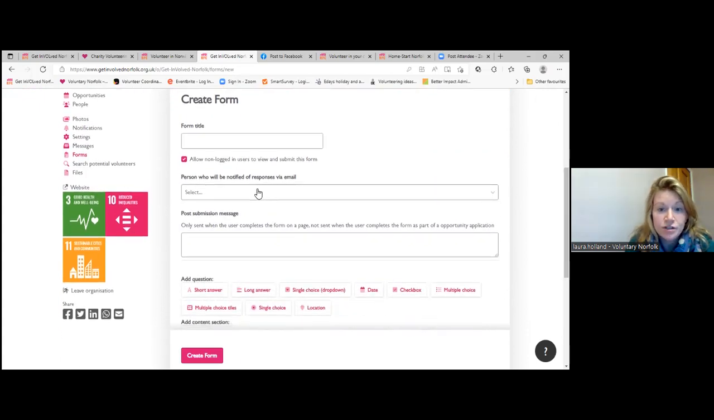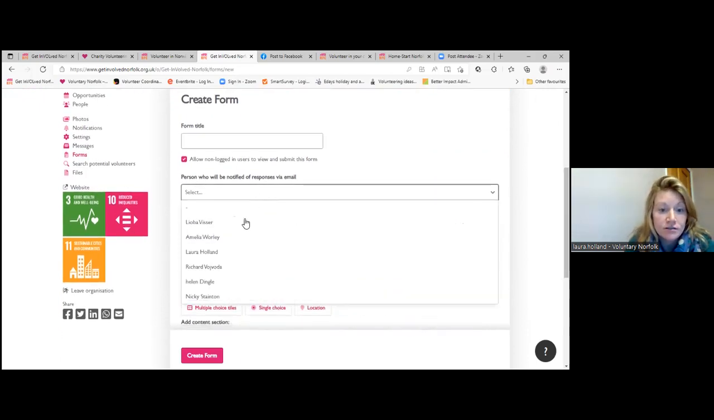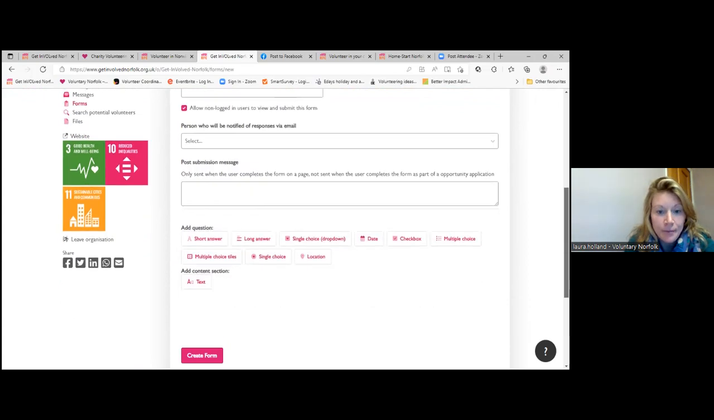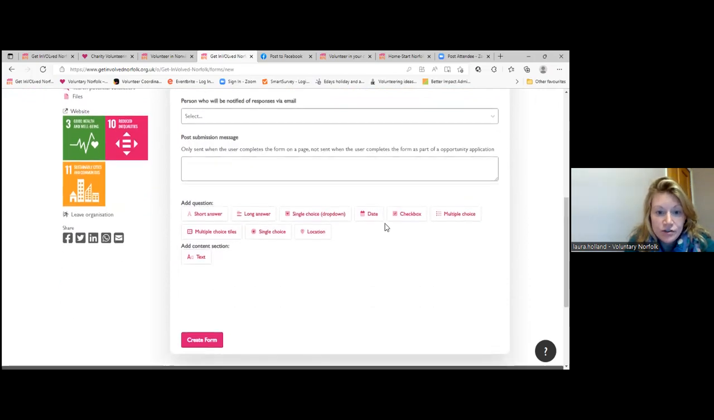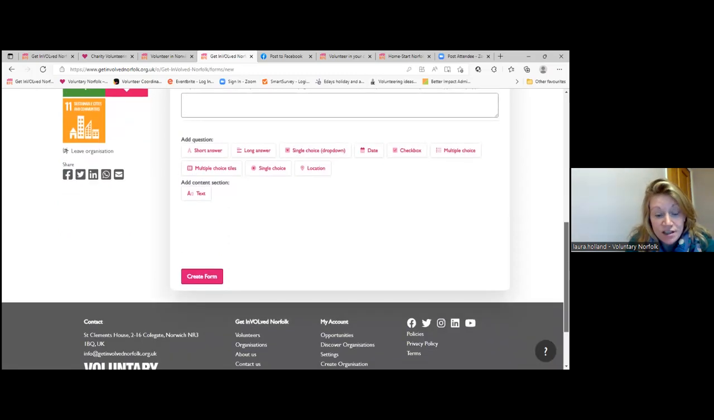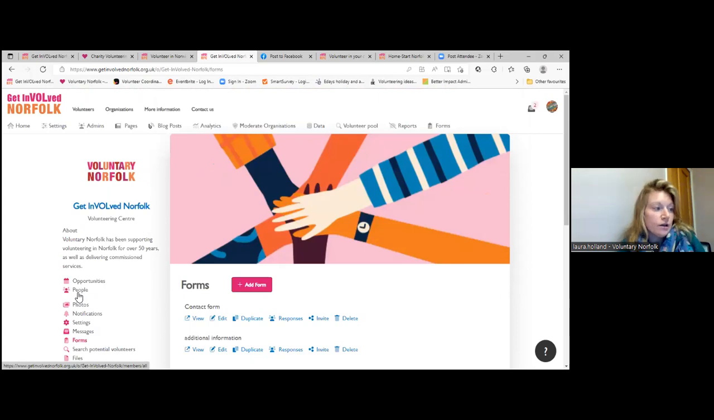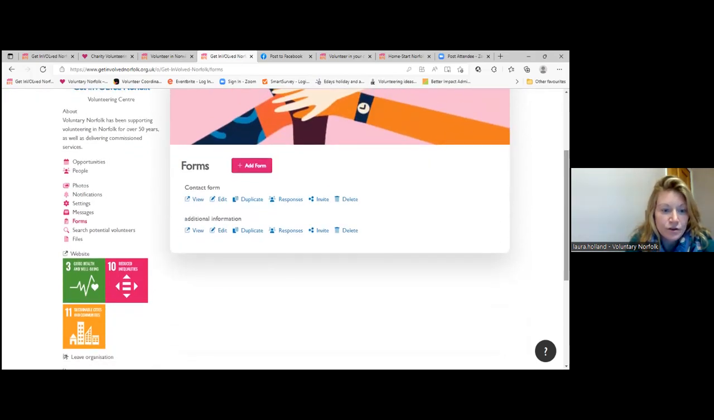It also says who you want to be notified by email. So obviously I can select if it's a particular role, I can select what member of staff I'd like that to go to as well. But yeah, you can see the different questions, you can see if there are any additional text boxes, and then you just create it. And like I said, it will sit there until you ask it to be added onto a role. Otherwise it will just sit there in your history. But it is quite a good feature. There are a couple of organisations that have already started using it and said that's really good for getting additional information before they start the application process.